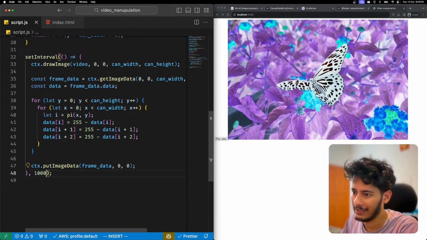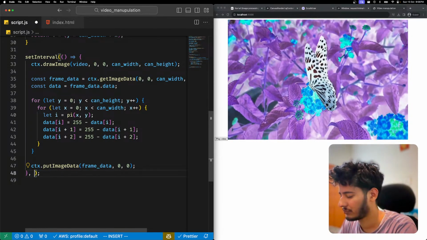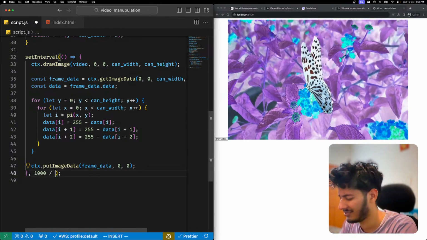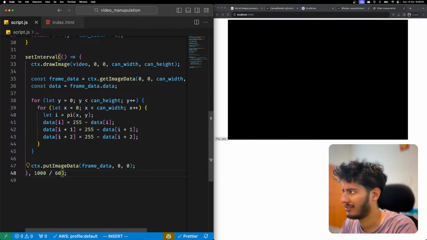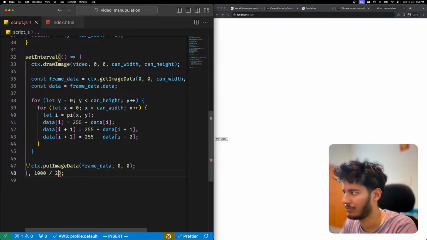Will increase the frame rate. I think it should be 1000 times 60, and then it starts flickering. 1000 times 2.